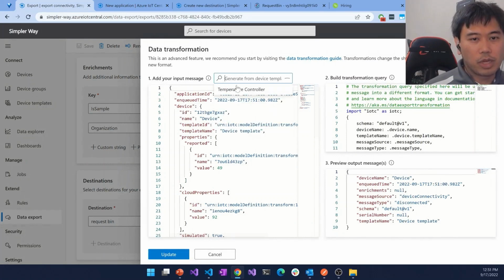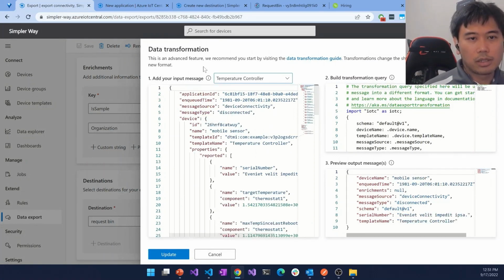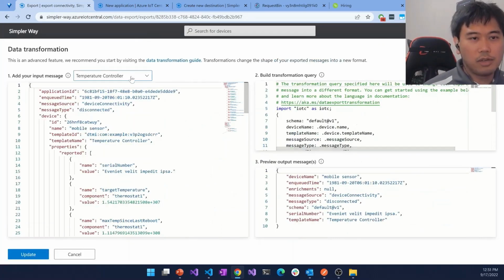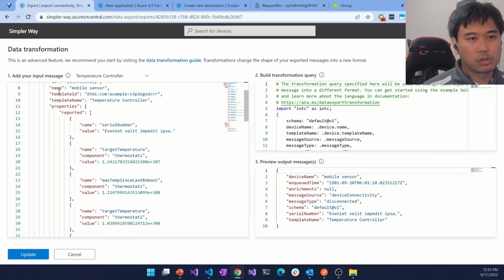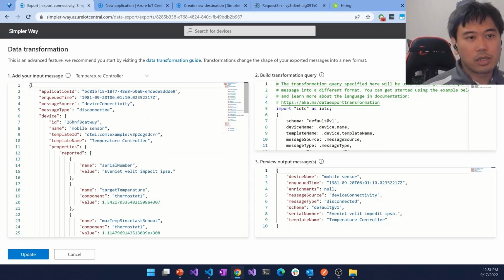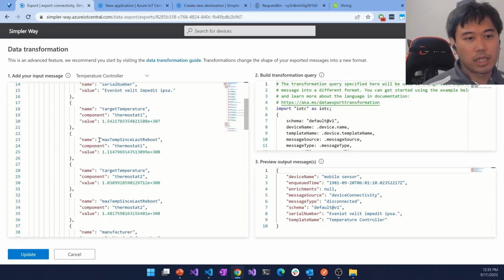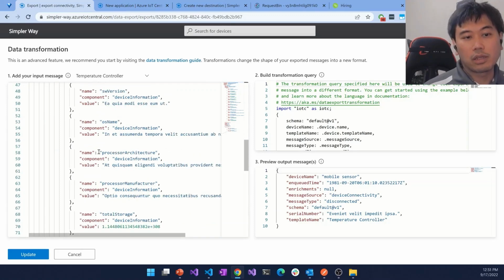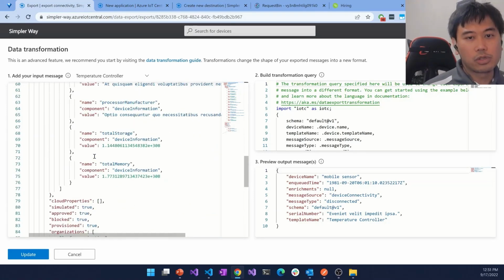This data transformation looks like this, and this is interesting because it gives you a sample of what the input messages would look like coming from IoT Central. So without data transformation, it would look something like this, and you still need to filter it, and use it however you want.